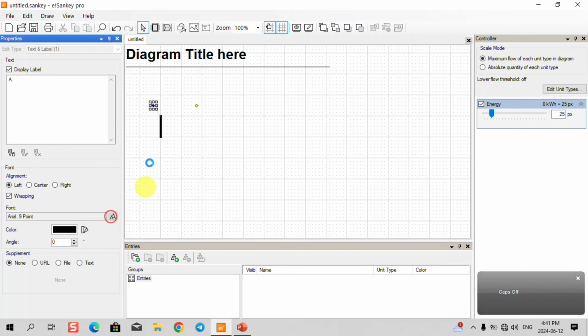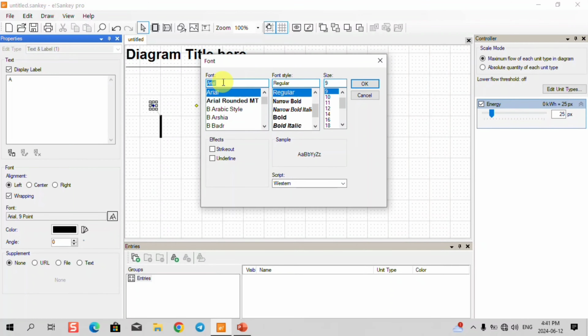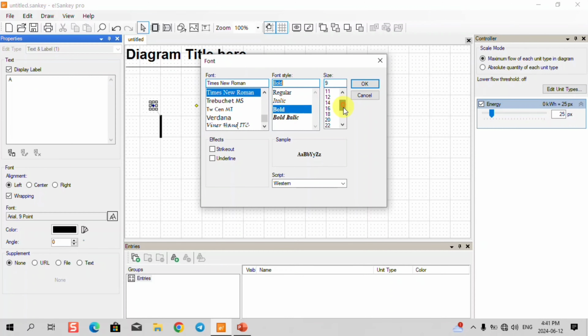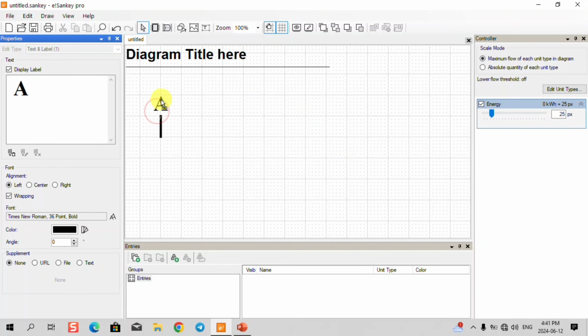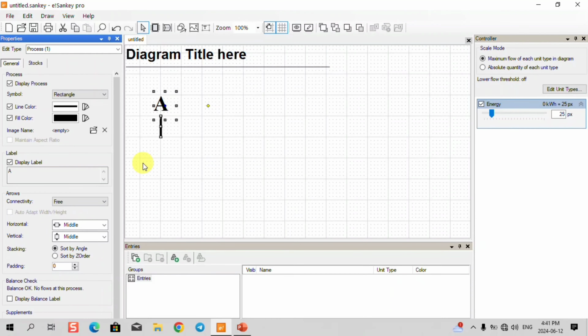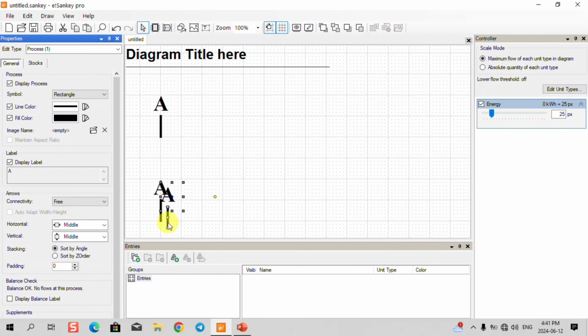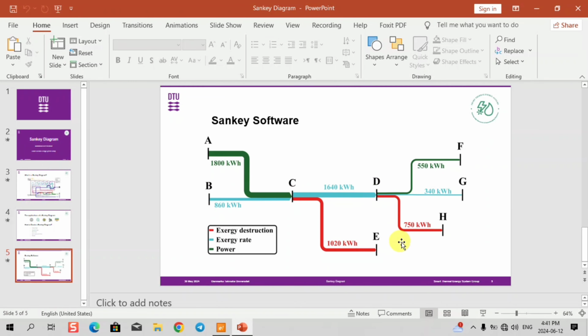You can change its font size or font style from this option. To save time, we can copy and paste these nodes and place them in different locations based on our map. In this example, we have A, B, C, D, E, F, G, H.